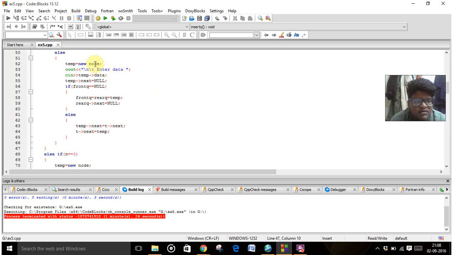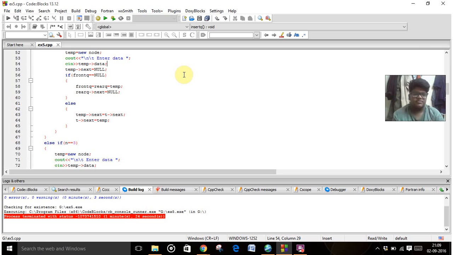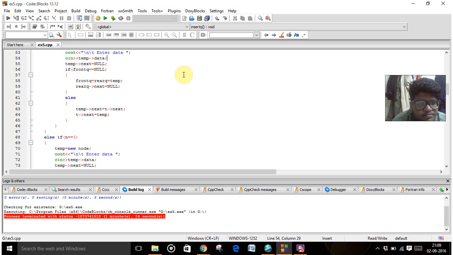Else another new node is created to enter the data. So every time we enter the data or we have to insert, we have to create a new node, a temporary node, just to keep it there, so as to insert in the array. Now the address of the temp, that is the next node, is kept null.